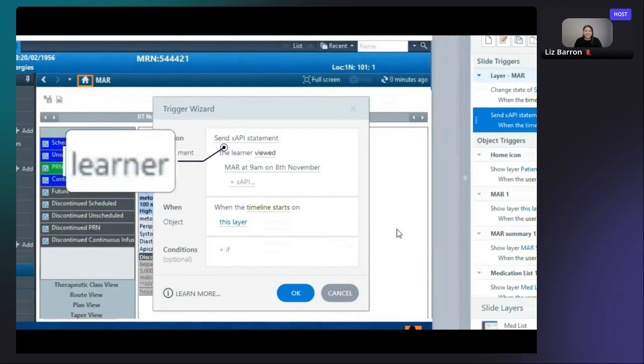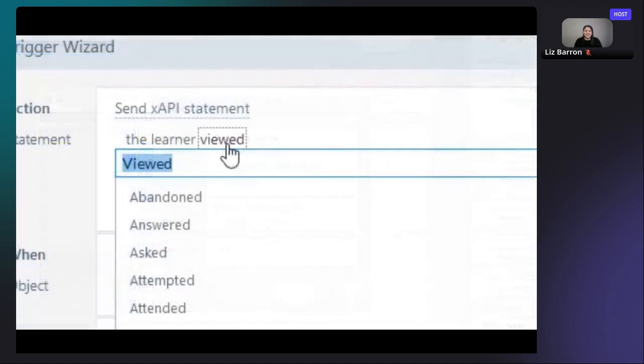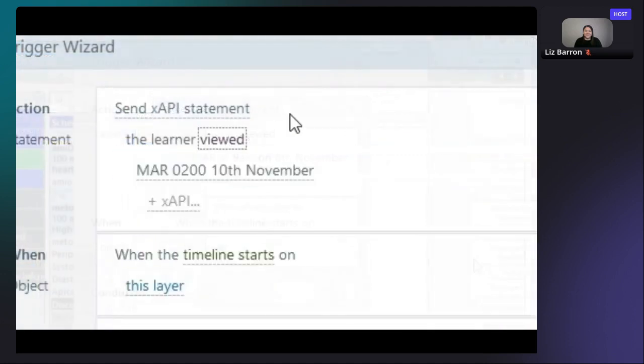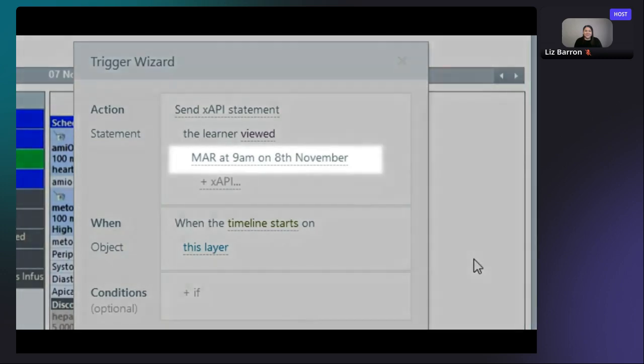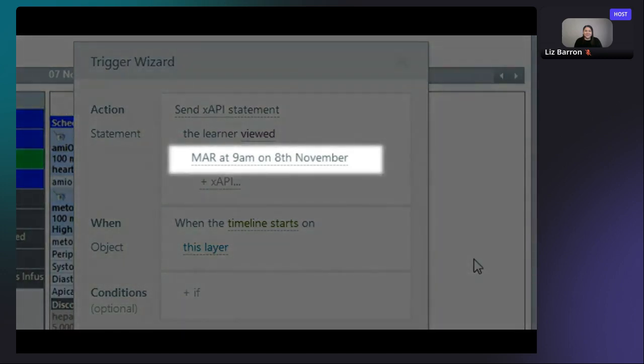The actor is the learner. The verb could be one of several verbs, but since the learning is about viewing the different screens and getting information from them, I've chosen the verb viewed. We want to know that the actor, i.e. the learner, viewed the image of the MAR. The object that they viewed is a screenshot of the MAR at a certain date and time, so I've named the image very carefully.